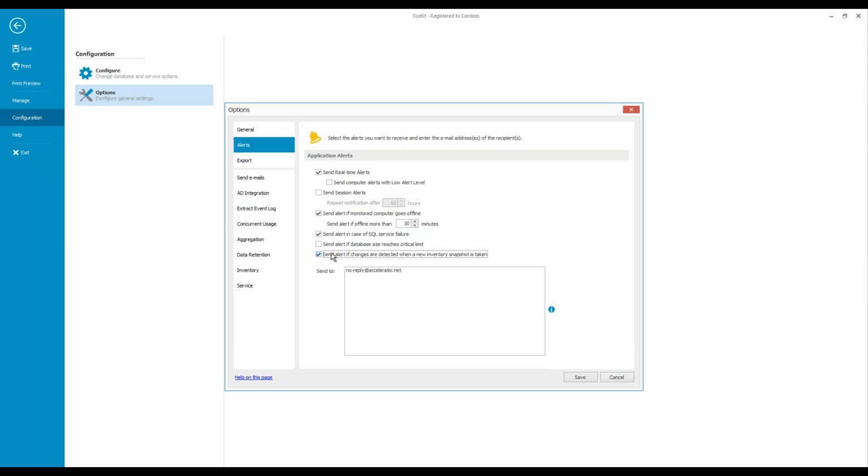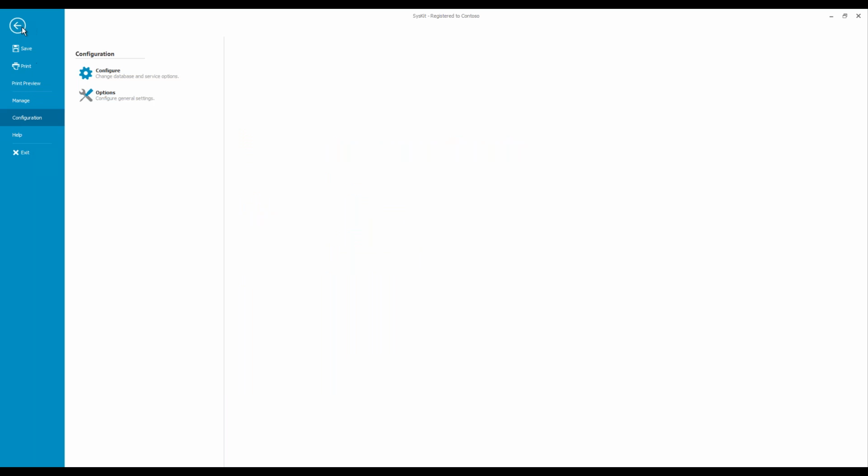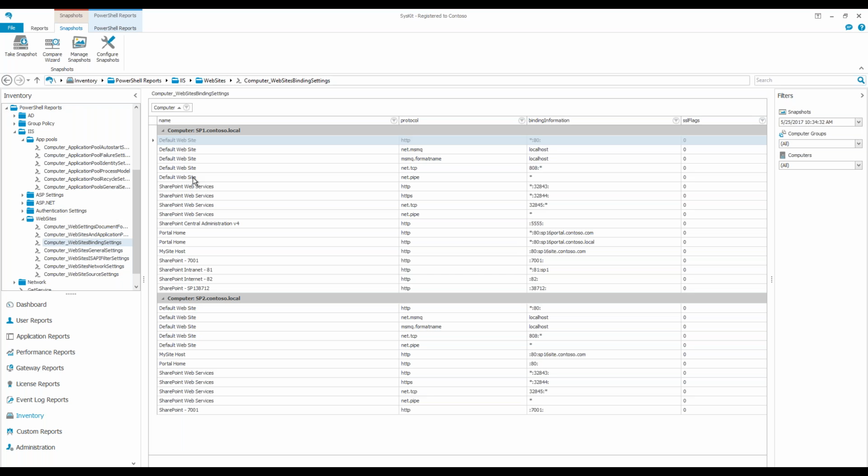You just check the box, send alert if changes are detected when a new inventory snapshot is taken, and when the next snapshot is taken, whichever difference is detected, I'm going to receive it on my email. So this way you can track all changes in SharePoint server configurations amongst all other changes in your server environment. You just use different reports for different aspects of SharePoint. And that would be all from our demo today.